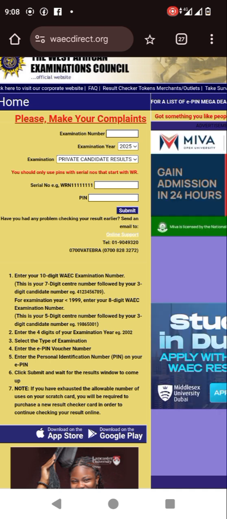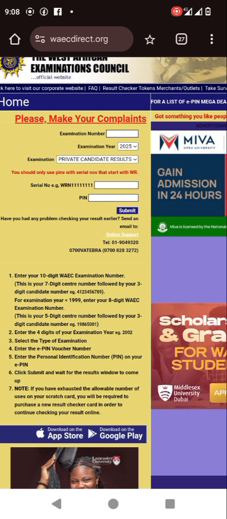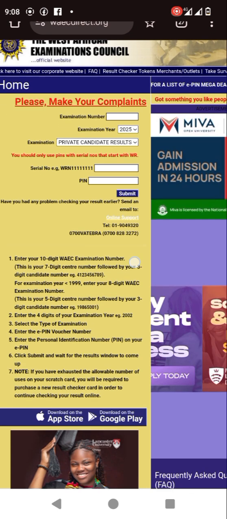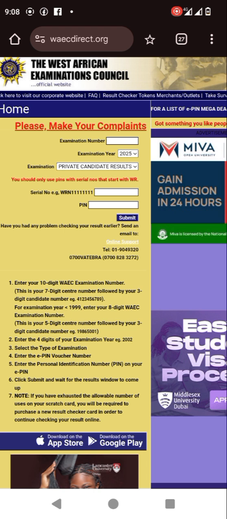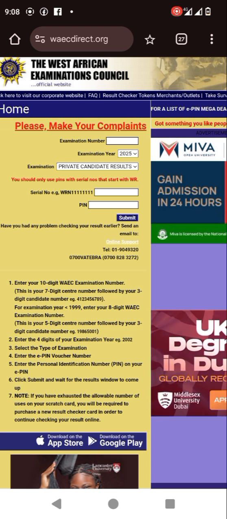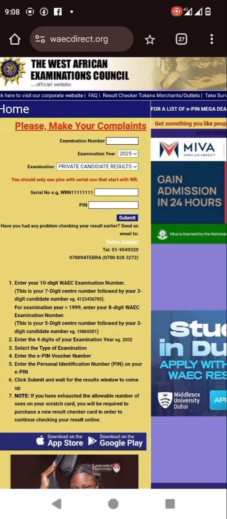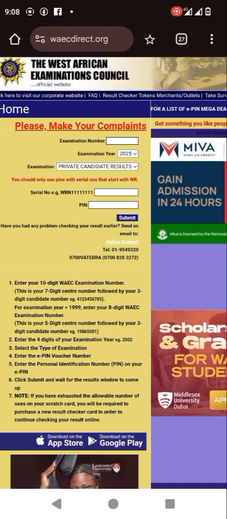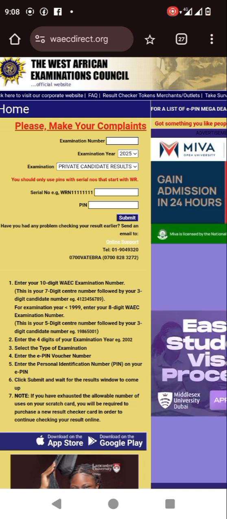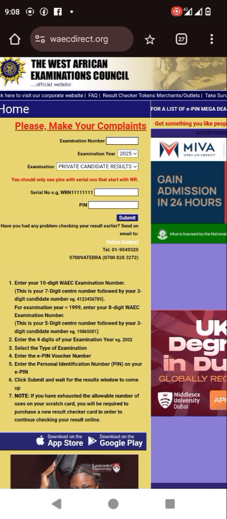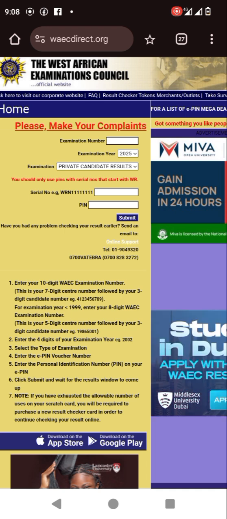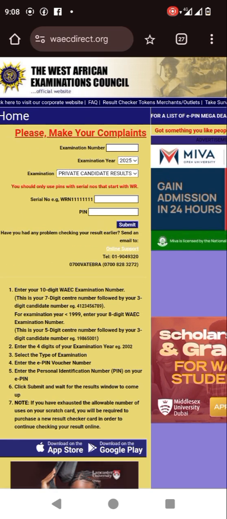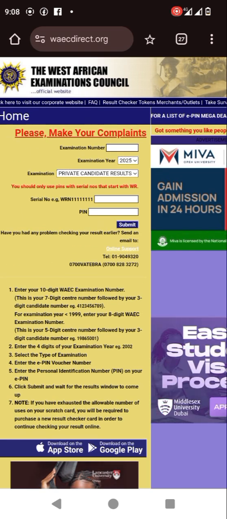Now, if you have what I call the student ID card that you used during the course of your examination, that ID card can be used to access your result, because it contains vital information such as your exam number, and it also contains the serial number and the pin that you would use to check your result. But if you don't have it, you need to first of all get your examination number from your exam center or from your school.